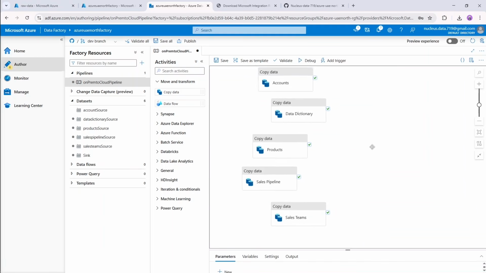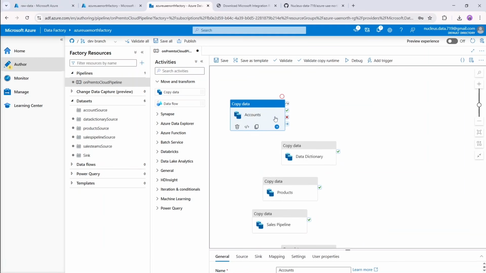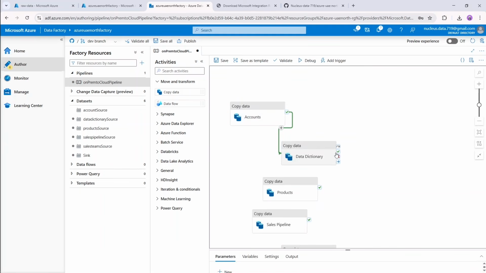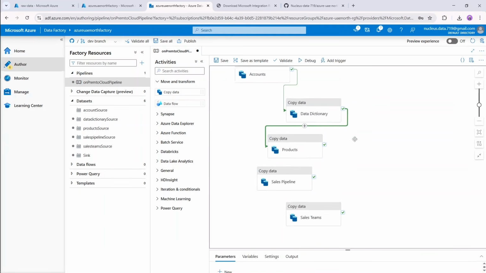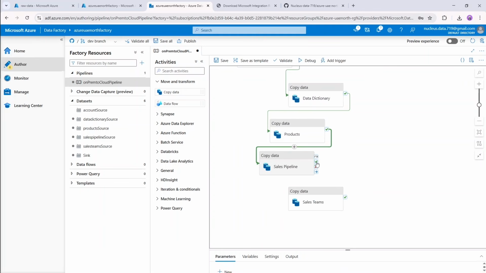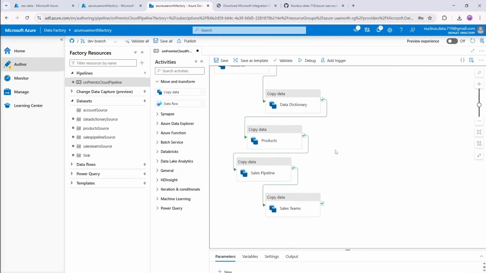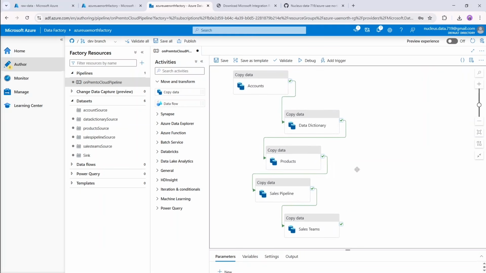Okay, now let's do the ordering. If this succeeds, then this will run. If this succeeds, then this will run. If this succeeds, then this will run. Similarly, this one. Okay, now our pipeline is ready.